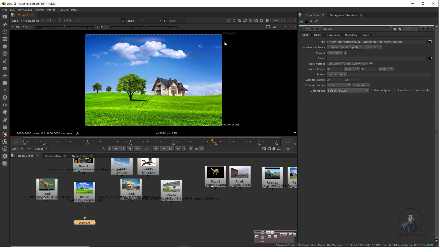So this image has a frame size of 3000 by 2000 pixels. Now we first have to reformat it to a proper format like 1920 by 1080, maybe 1280 by 720, because this is an unknown image.